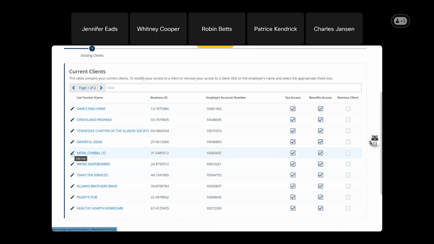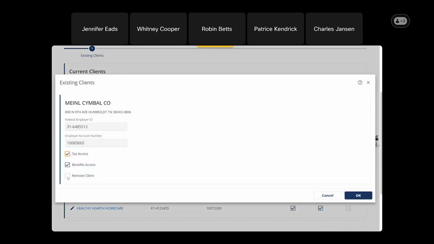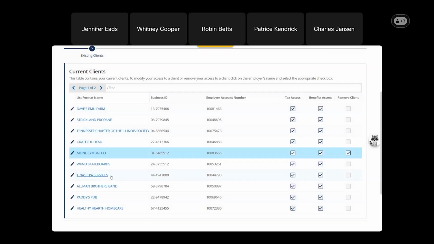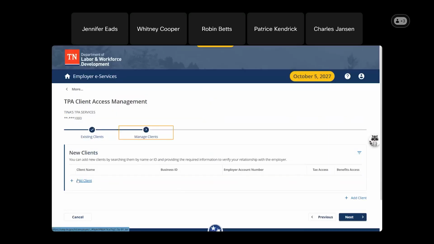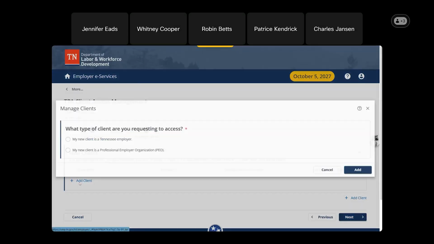Let's say that we are no longer working with this employer. We can go ahead and click Remove Client here, and then he will be removed from the list. In addition, if we have a new client that has already been registered, we can add them here, whether they're an employer or a PEO.